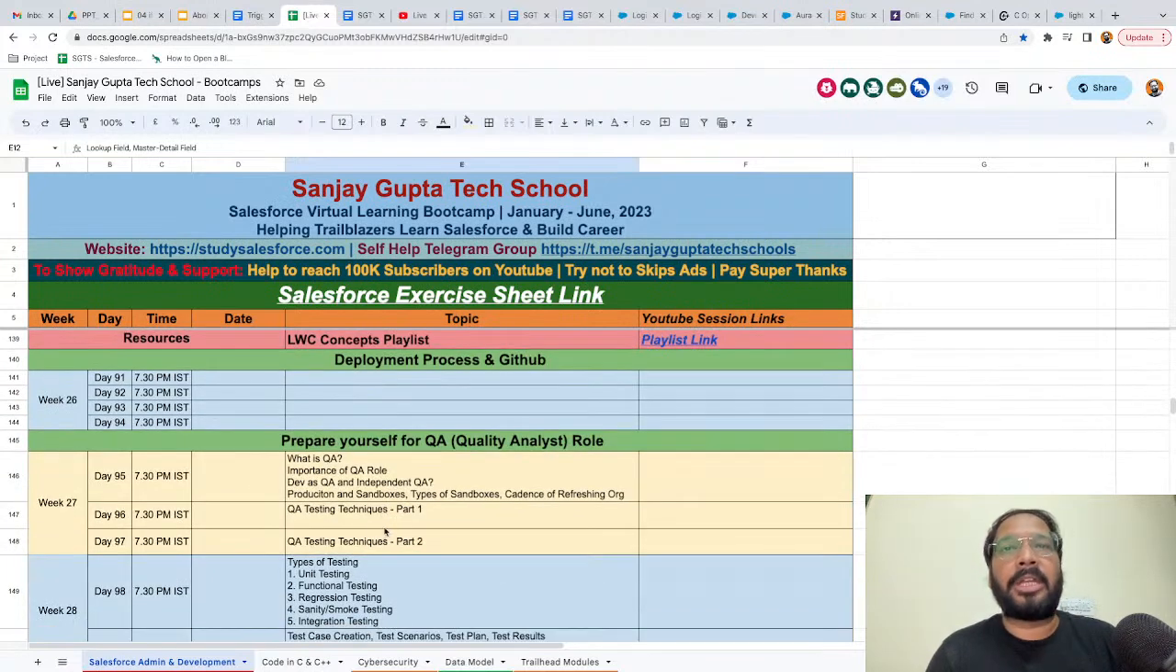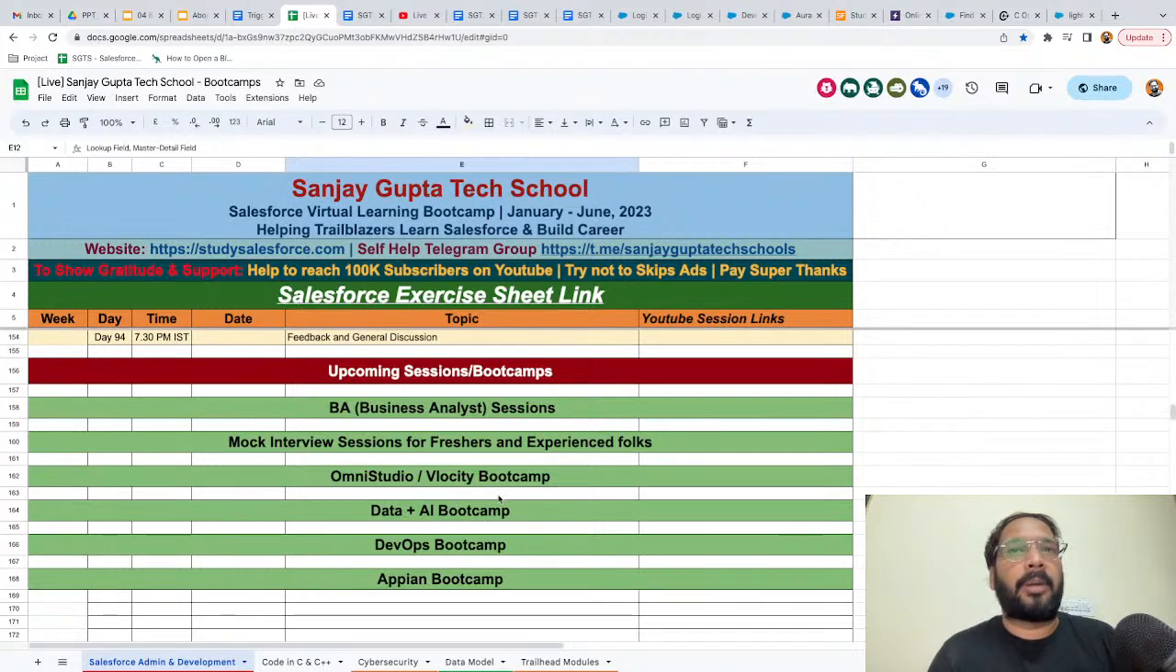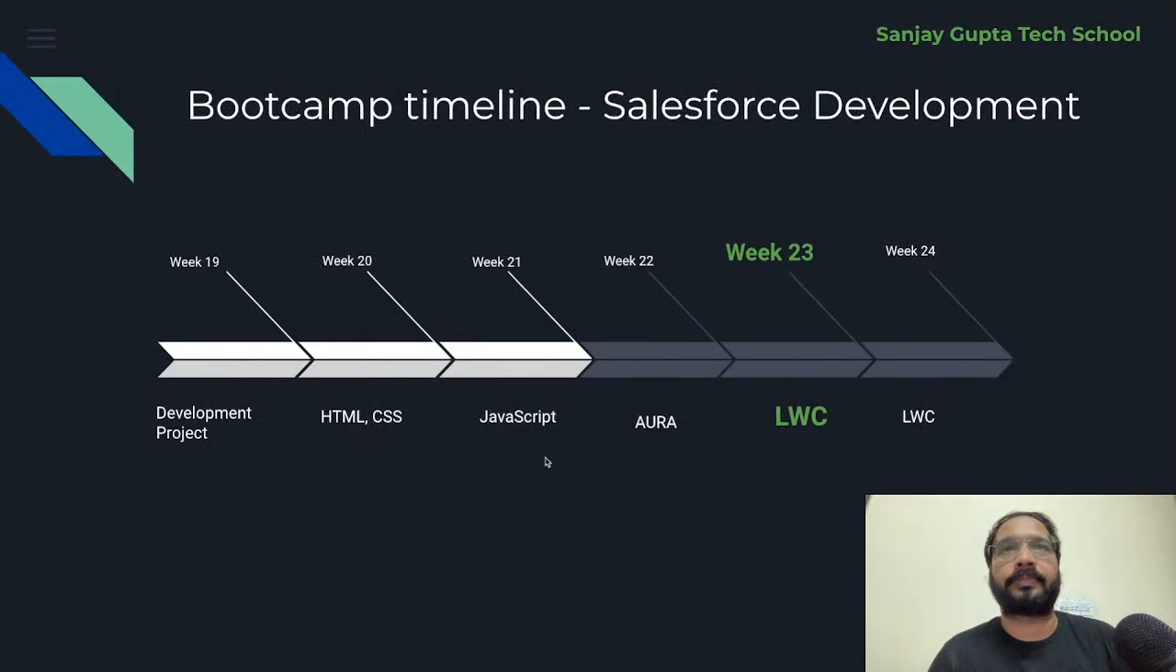And then we'll be having QA related sessions, and at the bottom you can see lots of upcoming sessions and bootcamps are listed here. Like the Appian bootcamp, we are going to start from next month. DevOps will be happening from next month. So lots of things I have planned for you. We'll be covering those as well soon.